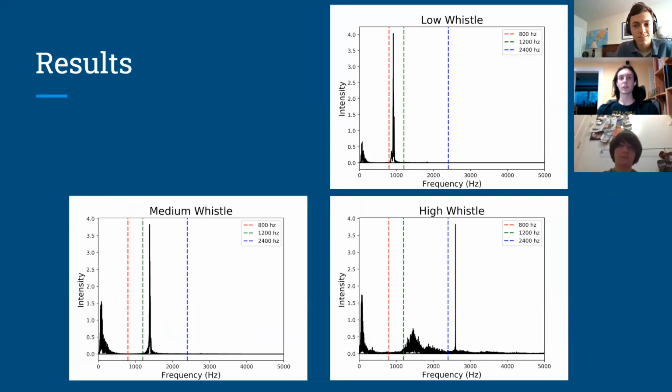Here are examples of how Python would detect the three different whistles. So in the top right, we have the low whistle, the bottom left, the medium whistle, and the bottom right, the high whistle. You can see that each one has a peak and then some background noise. Python discards the background noise in favor of just the peak. The ranges give us some space to not have to produce the exact same whistles every time.